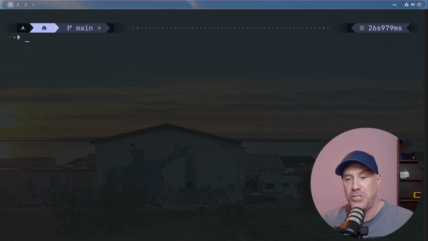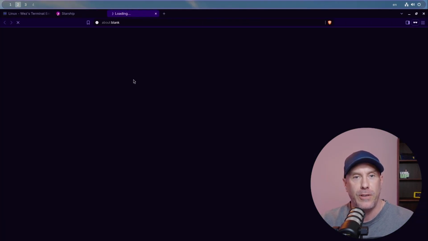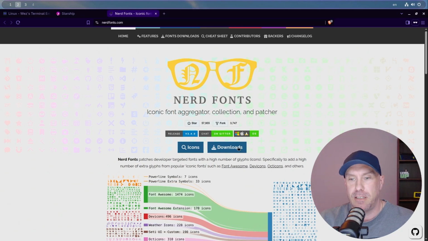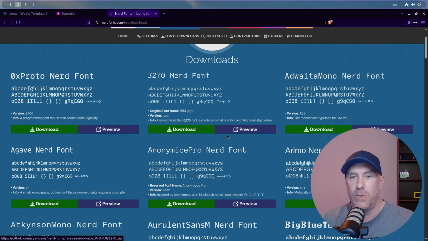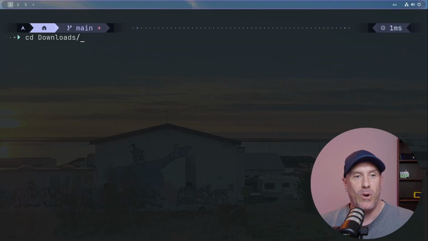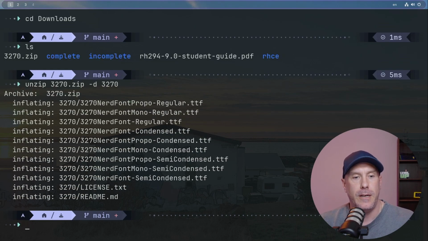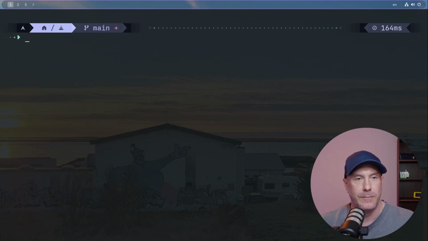Installing the font, let's jump to it. Let's go over here and click Nerd Font and downloads. Let's pick one. 3270 Nerd Font. Download on the way. It is done. Now let's jump over to downloads and unzip 3270 and put it into a 3270 folder. And now it's been inflated.